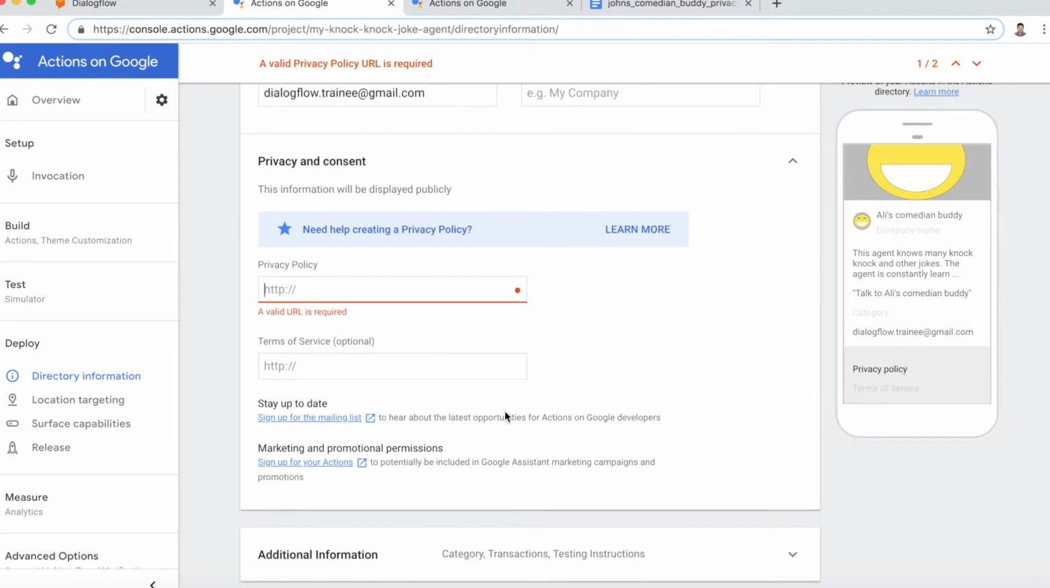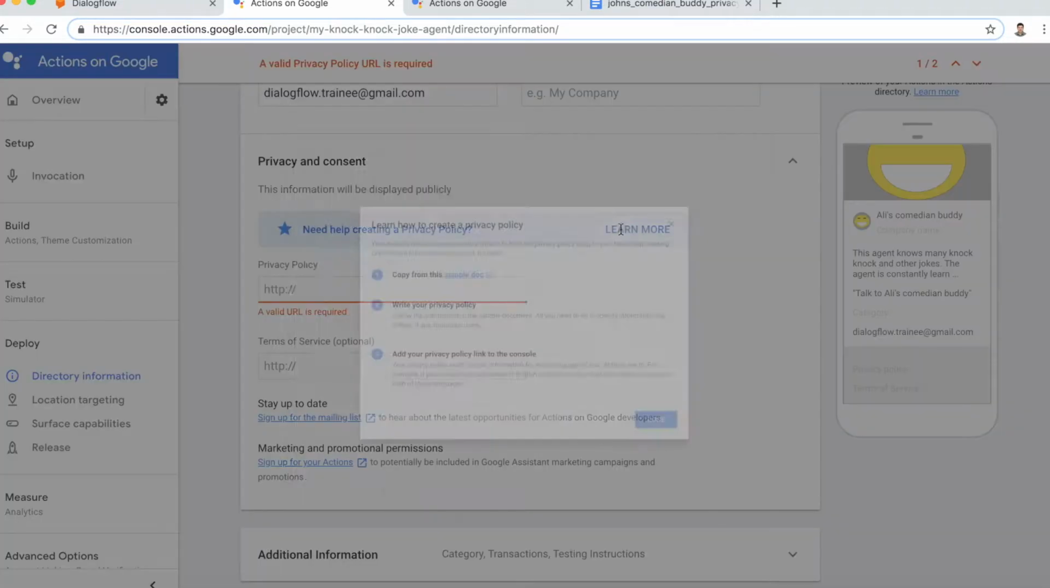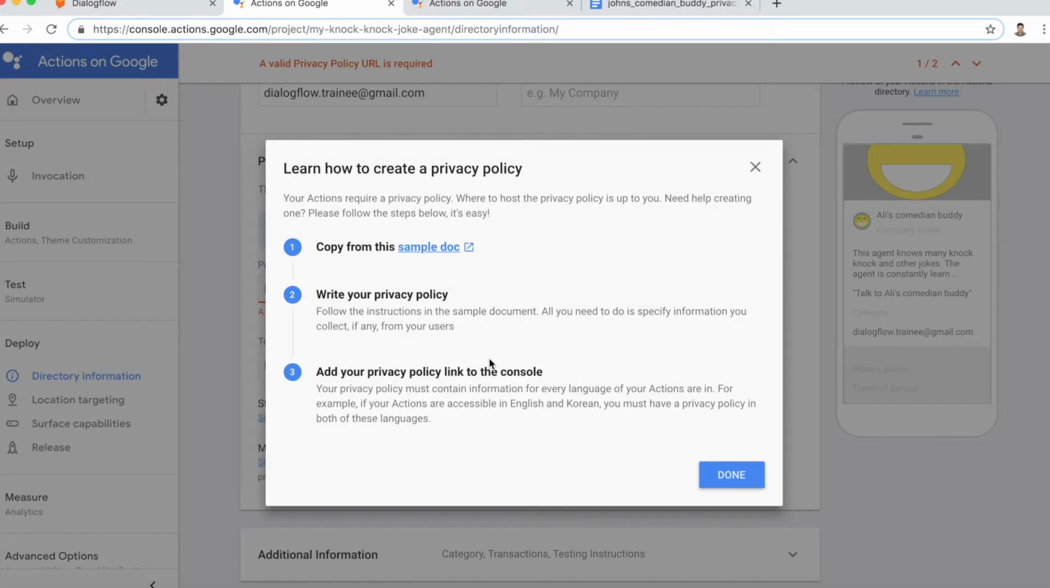Now it is asking for a privacy policy. All right, this part is a little bit tricky because if you do not have a privacy policy online, then you have to create one. If you have one online, you can paste the URL here. If you don't have one, let me show you how to create one. It's very simple. Just click on Learn More right next to Need Help Creating a Privacy Policy. Let's click on one.